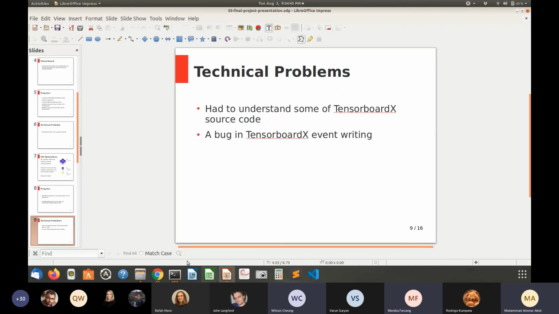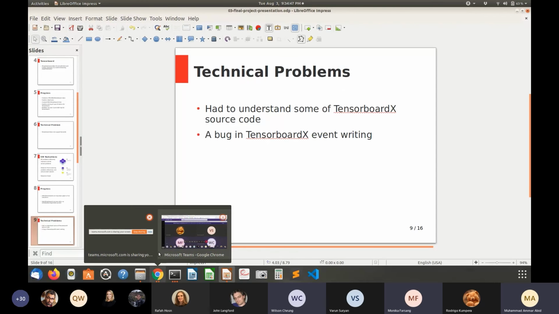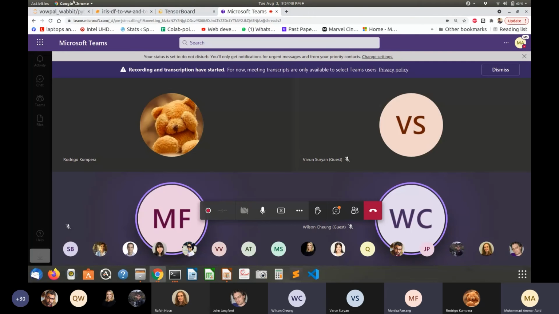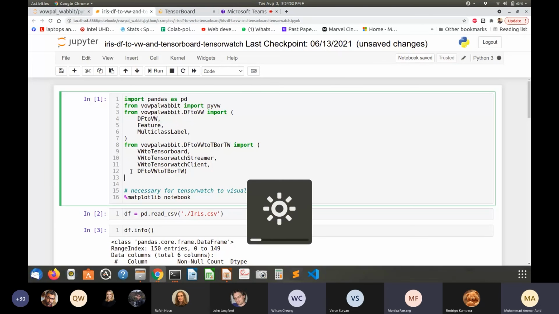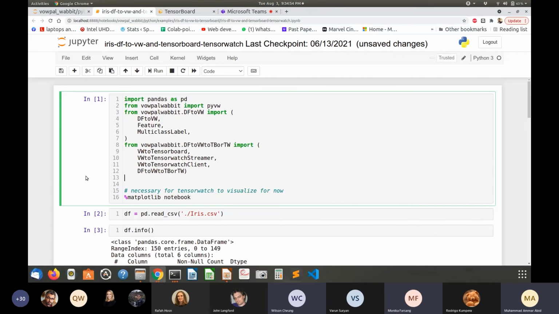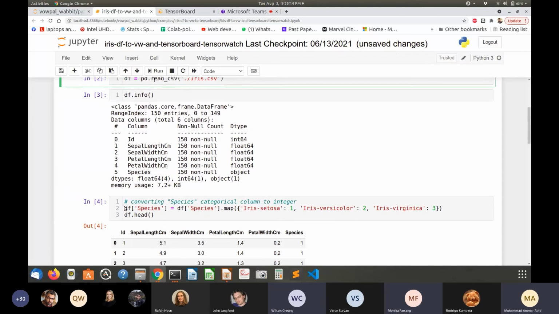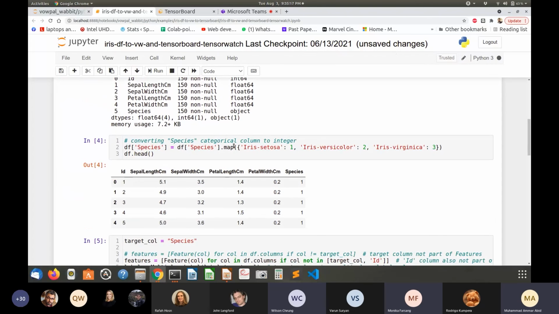So I will give a little demo on that. There you go. This is my Jupyter notebook, and this is in the examples folder in the Python folder of OpenRabbit. You can check it out. Okay, so I'm just importing the necessary stuff, and I'm using the iris dataset, reading it as a pandas data frame. Here I'm just seeing the columns and converting the integer categorical columns to integers.